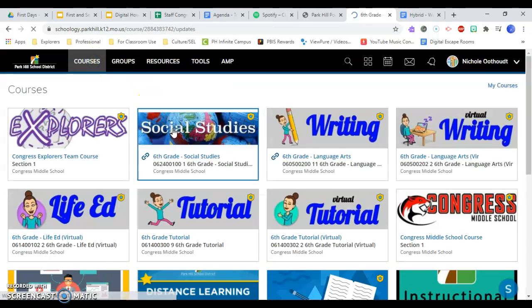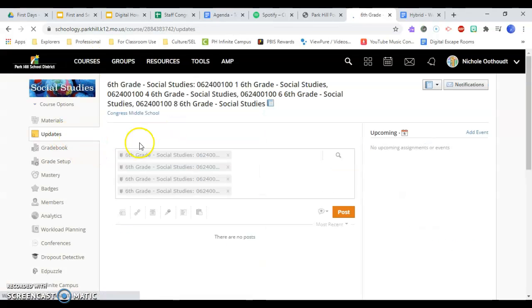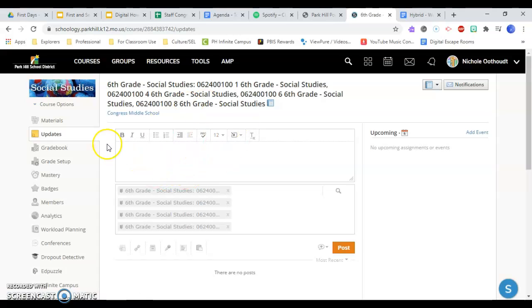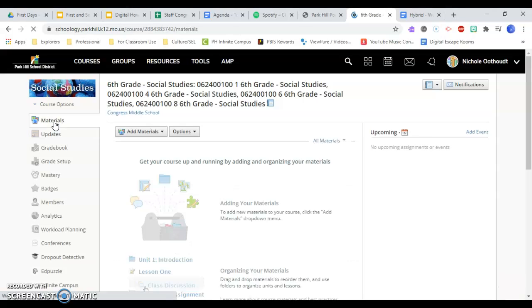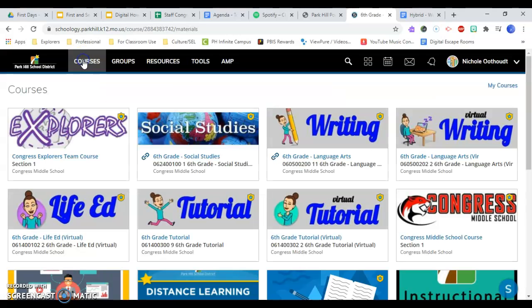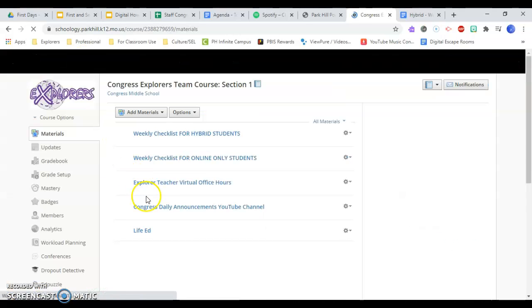Over on the right-hand side, these two buttons right here, if you have a course like Mr. Harvey's course, it will default you automatically to the updates. That's where you may see a message on the page here. For his work, you will click into materials. So to find your work, you have to make sure that you are in materials.